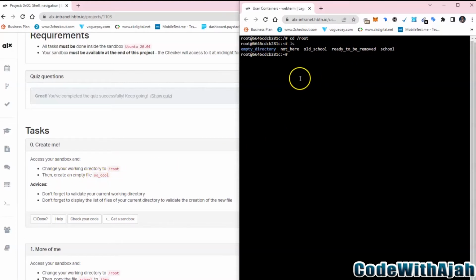The first task said we should create a file, so_cool, and it should be empty. It was being specific: create an empty file, so_cool. So we use the touch command, touch and space so_cool. We enter. That command has been executed. If we do an ls to see whether the command worked, we'll see the files now. so_cool has been added to the list of files showing. So that means this first one is done.